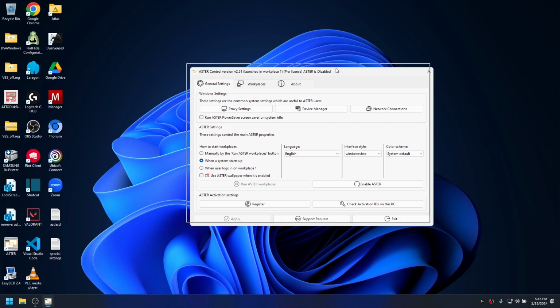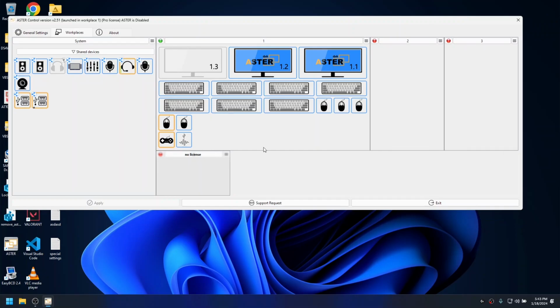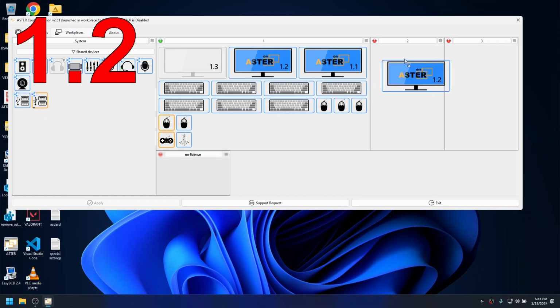Let me open Aster control here. Okay, so let me go to Aster workplaces, and as you can see here, all of the peripheral devices, keyboard and mouse, are assigned to the first workplace. So let's start with assigning the monitor to the second place.